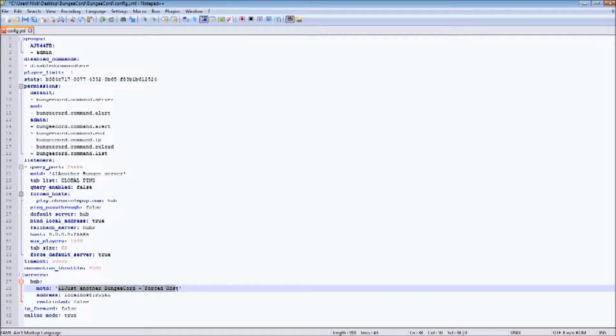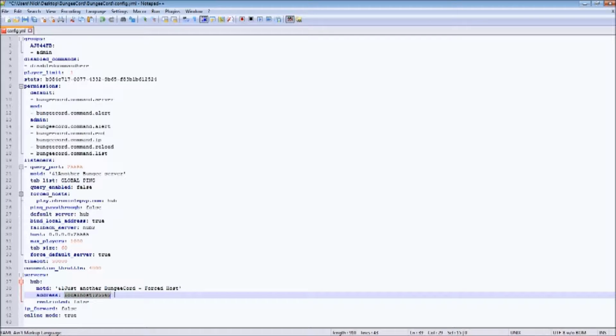The message of the day, for them you can put just another BungeeCord enforced host. As far as I can tell, this doesn't really matter too much. So yeah, the address: if you have a hosted company, this is where you're going to put the IP for that server, that hub server in my case. But if you're on localhost, you're just going to keep it as localhost.